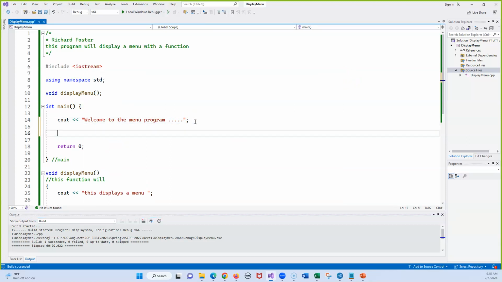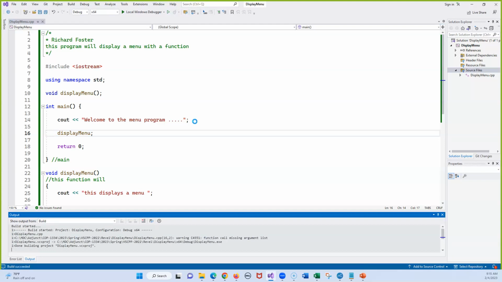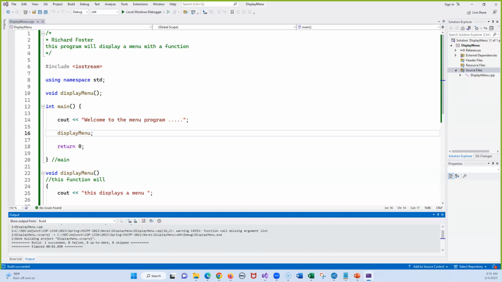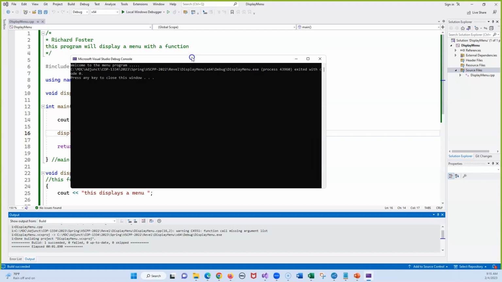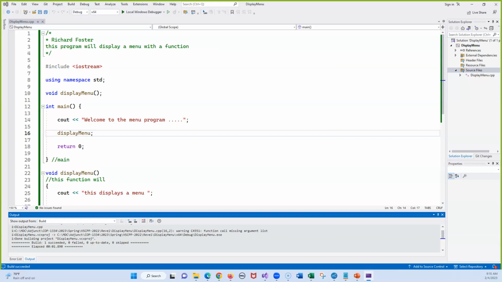So now let's go here and just do display menu. Now I'm going to leave out the parentheses, and let's see what happens. Well, we're missing something. So let's see what happens when we try to run it. It says welcome to the menu program and nothing happened.